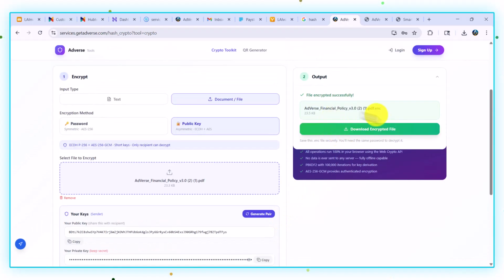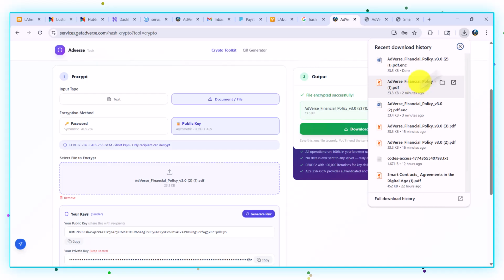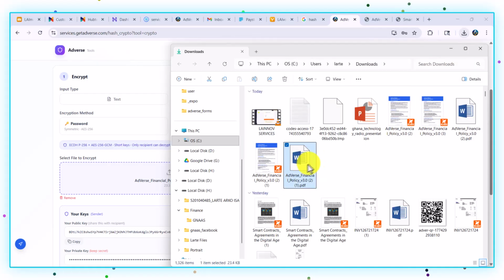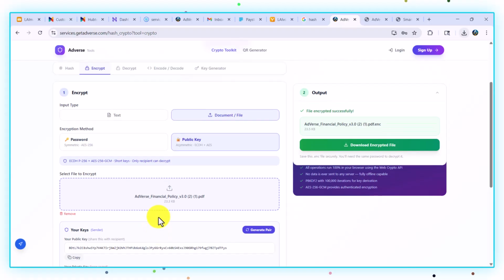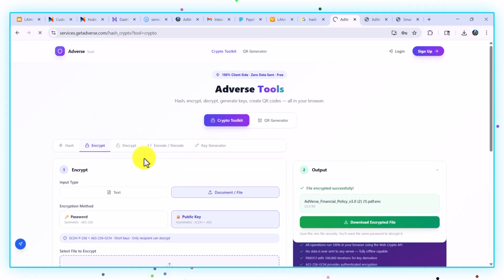So now this document has been encrypted. I can download it. So this is the downloaded document. So it has been encrypted. Now the secretary needs to decrypt this. Okay, so all that needs to happen is that, let me refresh again.